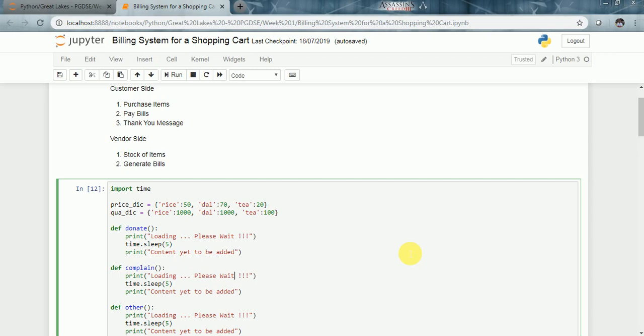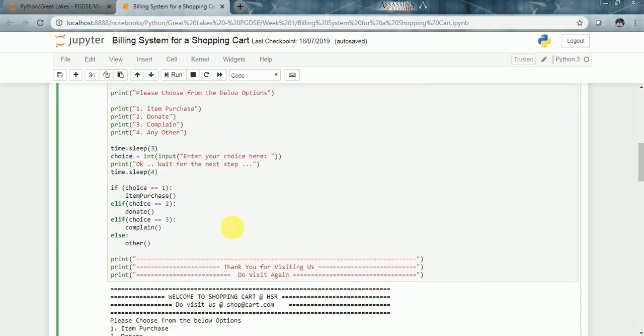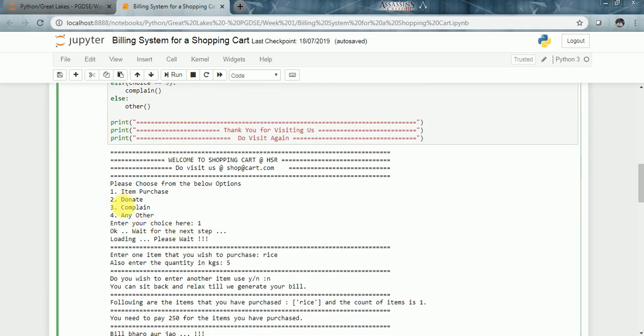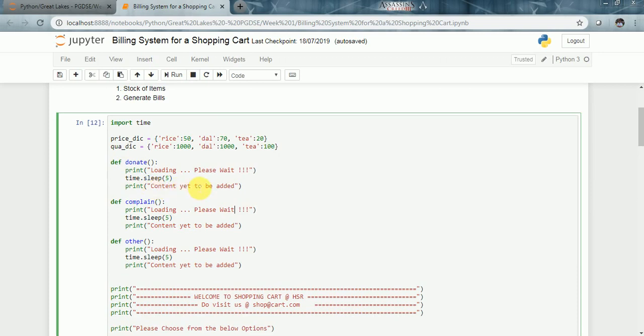So here I have just defined 3 functions which we have not added any content to. While running the code, if someone selects 2 or 3 or 4, the system should not throw an error. That is why I have just defined them, stating that content is yet to be added. So you can go ahead and add your content whatever you feel like.